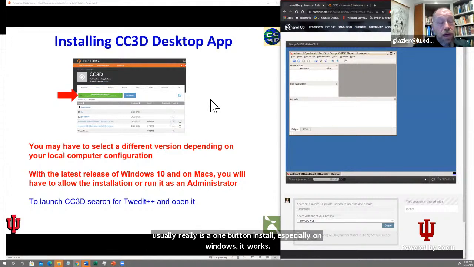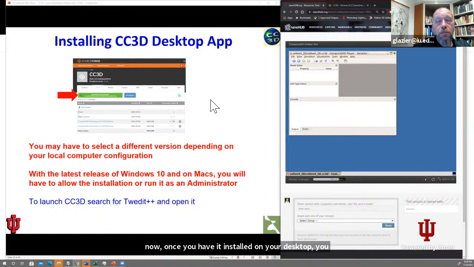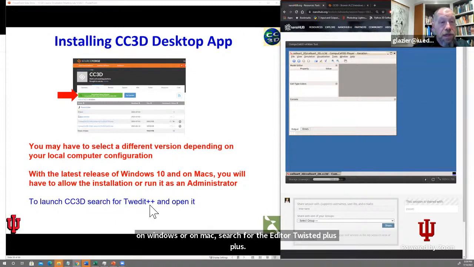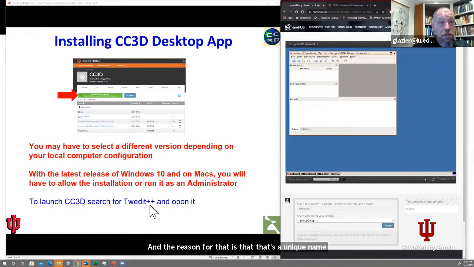Now, once you have it installed on your desktop, you have to find it. My recommendation is to search in your Finder, either on Windows or on a Mac. Search for the editor, Twedit++. And the reason for that is that that's a unique name, whereas CompuCell, there are a lot of components that are named CompuCell, so it makes it a little harder to search it. Twedit++ and open it.